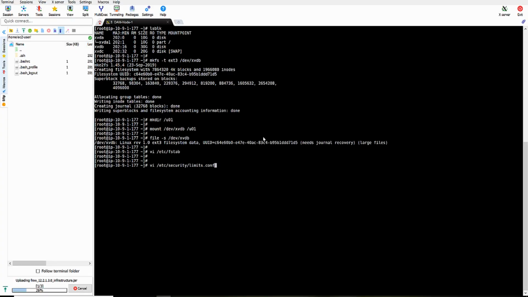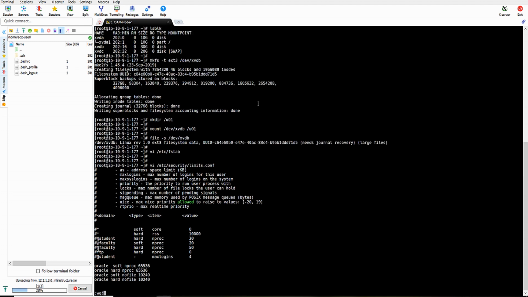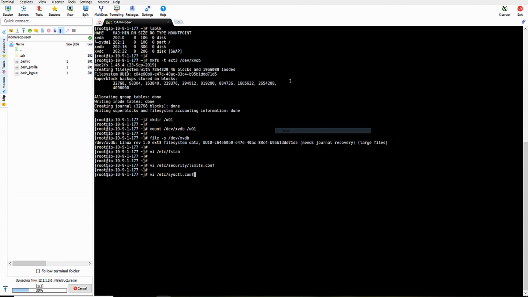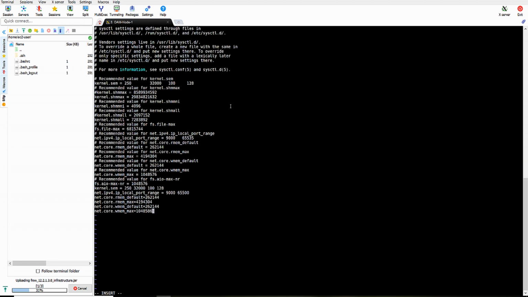Once we configure our volumes, we need to set Oracle related parameters in limits.conf. And now we need to set parameters in sysctl.conf. These are Oracle recommended settings and can be applied to any virtual machine.